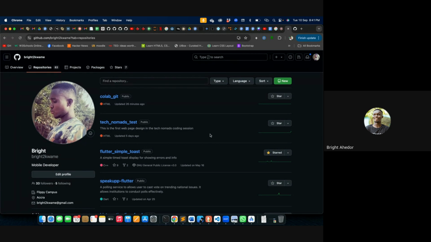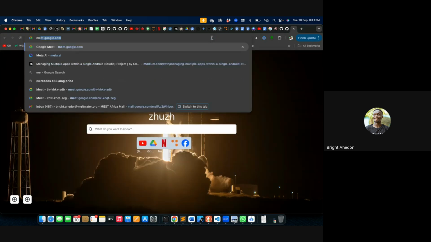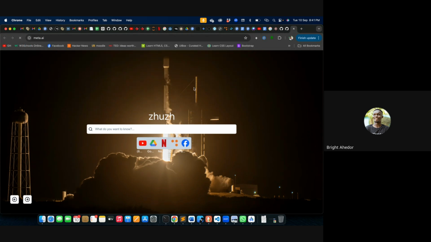So right now, ChatGPT or OpenAI is not open source, but Meta AI is open source, right? Which means that you can take Llama 3, or let me see. Most of you are just familiar with Meta AI.